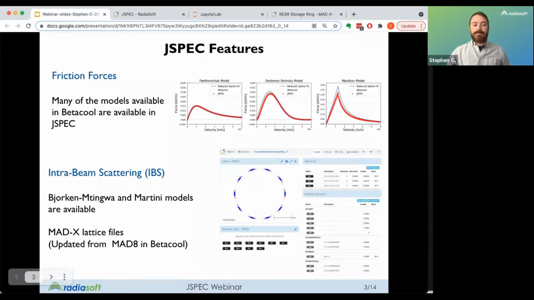We'll use the Parkhomchuk friction force model today, but I'll note that we get good agreement with other friction force models that are available in BETACOOL, which is shown in the plot here. So this red is the friction force response in JSPEC, and blue is what you get in BETACOOL for an apples to apples comparison.